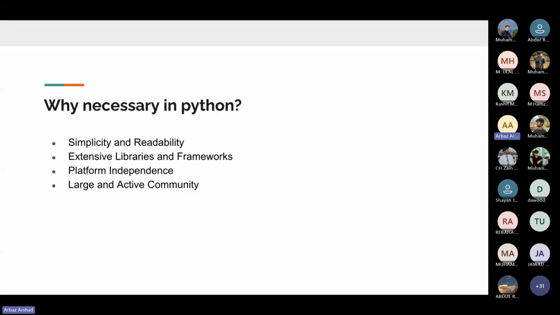And the thing is platform independence, like it can work on any operating system, whether you have Mac OS, Android, or Windows OS and Linux OS. And Python being the number one language makes it a very large and active community on GitHub and any other thing. Whenever you have a problem, you can search it up. It has a very active and large community which can help you to solve that problem.